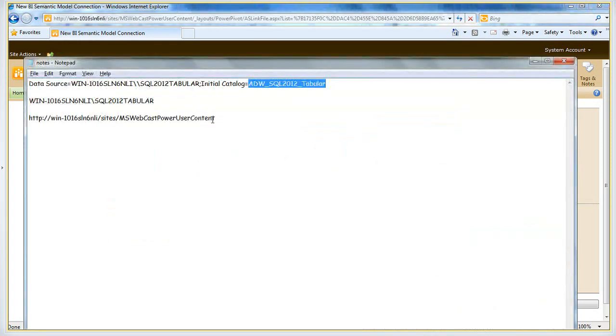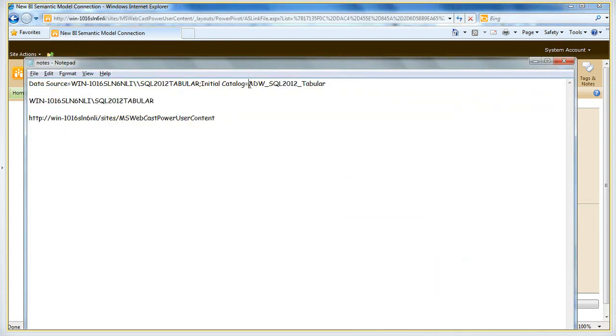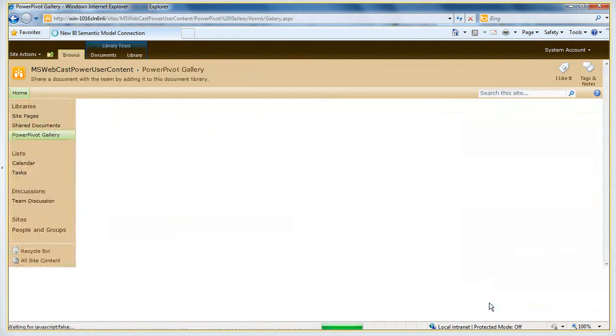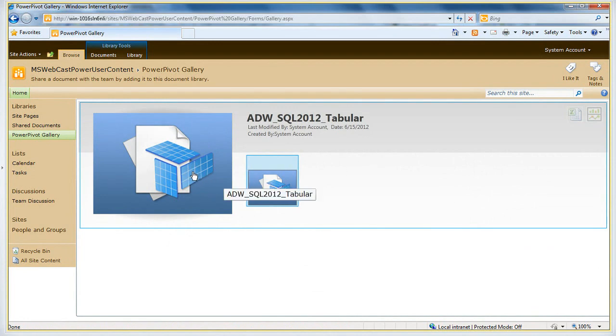And then it needs to know the name of my database server. Now, there's no ability to discover that. We've got to paste in the server, and there's my server name and the fact that I'm using a named instance for the tabular model. And then the name of the database itself, ADW SQL 2012 Tabular. So I fill that in for my connection string and click OK. And we now have a document serving as a connection string to that database up here in SharePoint.